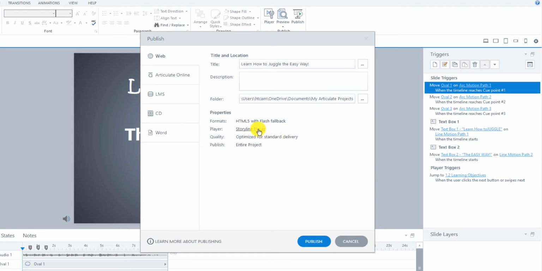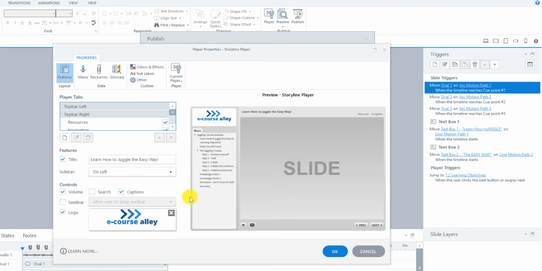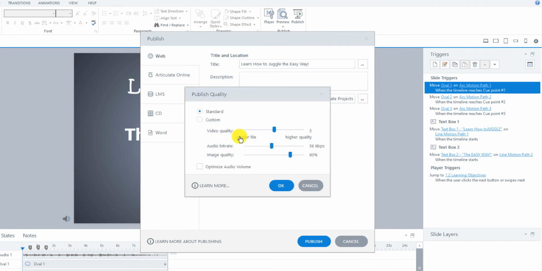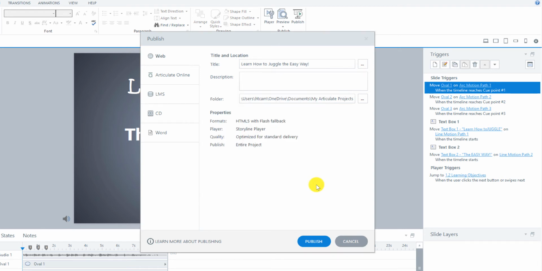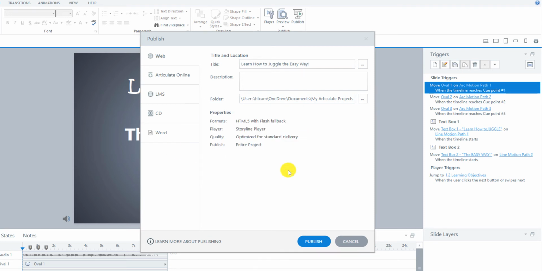And the Storyline Player, we were already in that in a previous video where we configured all this, but if you need to adjust anything, you can do it right here. And then the quality. I'll leave it at the defaults, but you can adjust this and play around with this and see what the quality will be if you change some of these settings. And then you have an option to publish the entire project, which is what you'd probably normally do, but there may be a reason why you'd only want a single scene or just a couple slides. So they give you that option here.